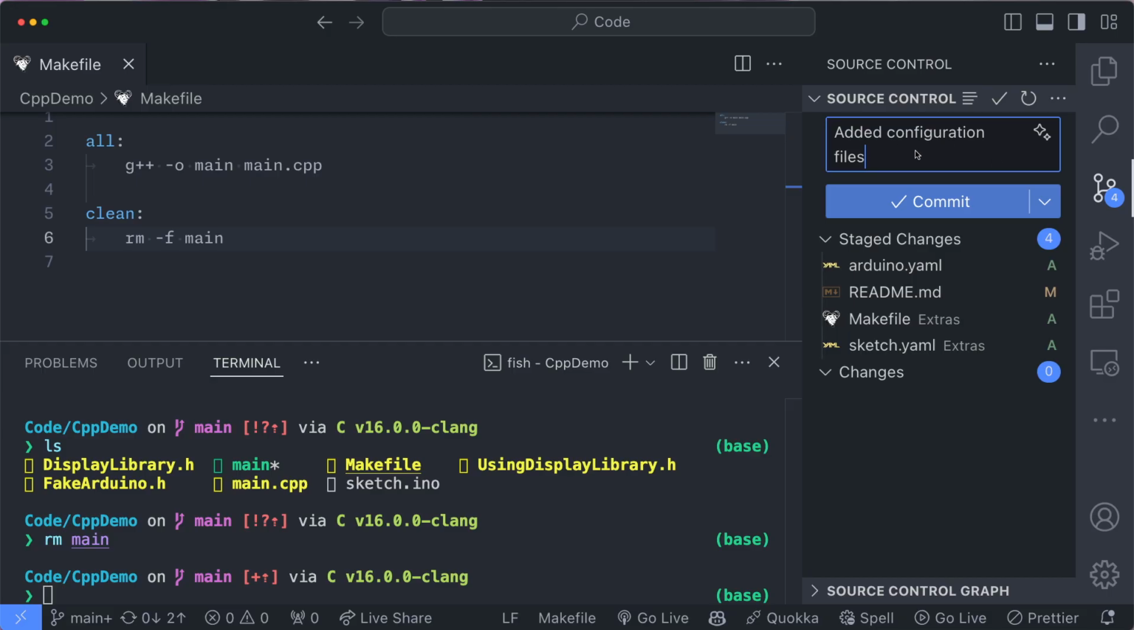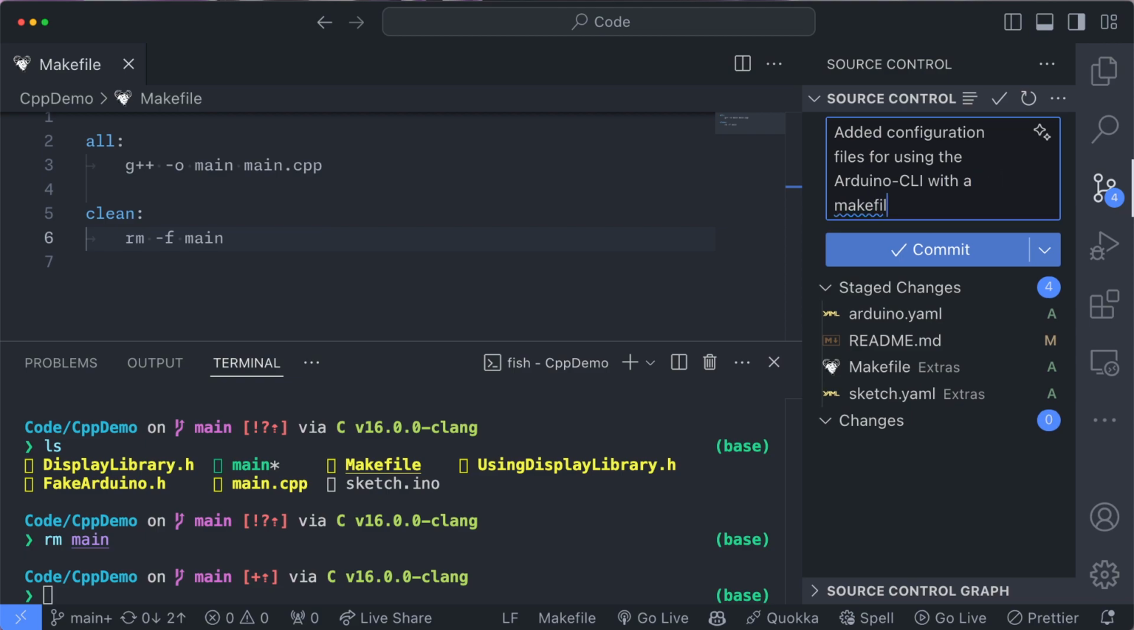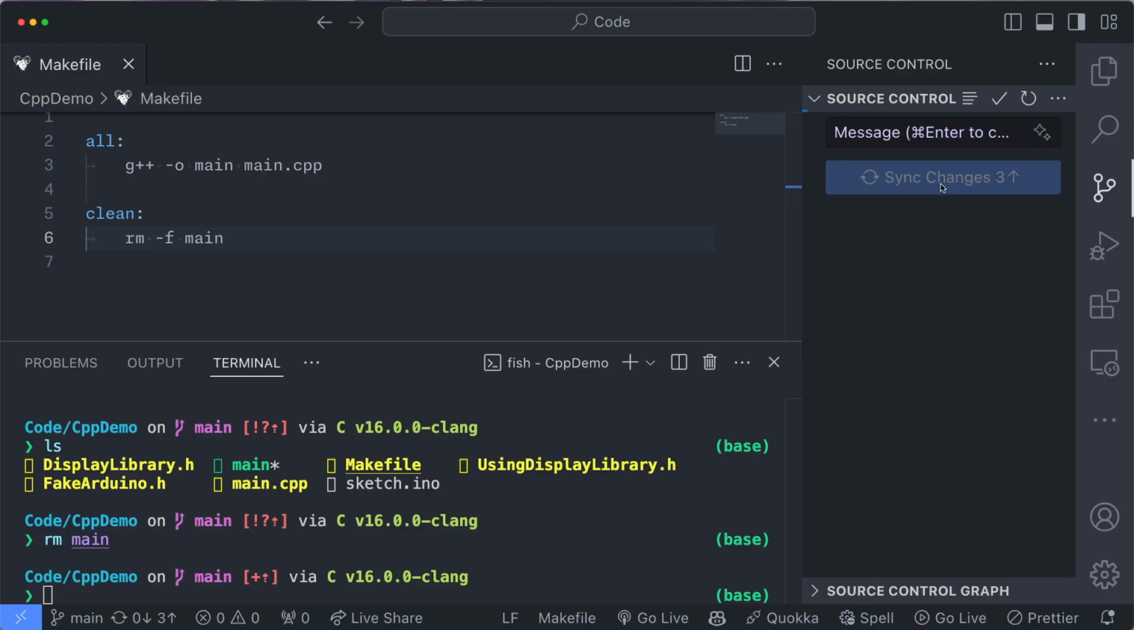Back to here. So added configuration files for using the Arduino CLI. The Arduino CLI with a makefile. And those changes are now synced to the course repository, and you should all have access to them.